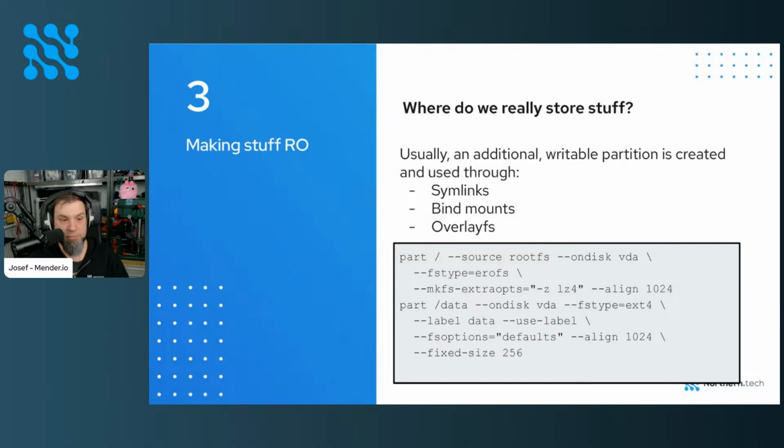This is a very simple example for Yocto, for a WKS file, where after the root file system, you add a writable partition. I've chosen 265 MB max here, but it really doesn't matter. Just make sure it is large enough.